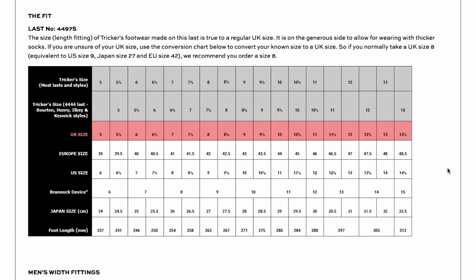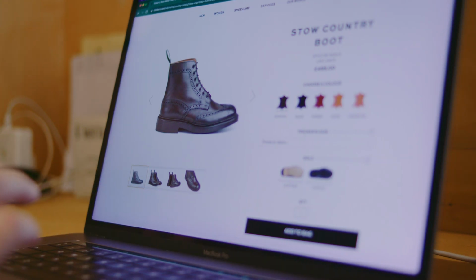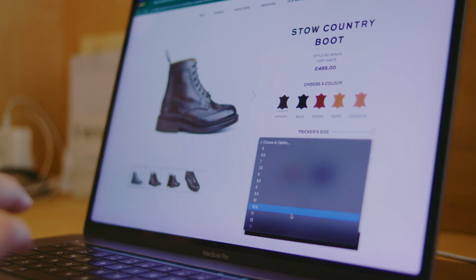Assuming that Martin knows his UK size is 11, he traces along the third row until he finds size 11, then up to the first row, because it's a 4497S last, to find that his Tricker size is 11. So Martin would order his Stow Country boot in a Tricker size 11.